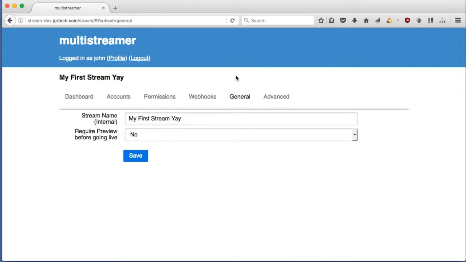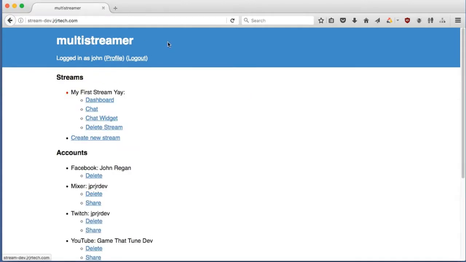And so now, once you make it, you come to this page, which has tabs or different things you can update on your stream. If I click the main word Multistreamer, I always come back to the index page, and you'll see here I now have a stream listed. It has a red dot because it's not streaming right now.